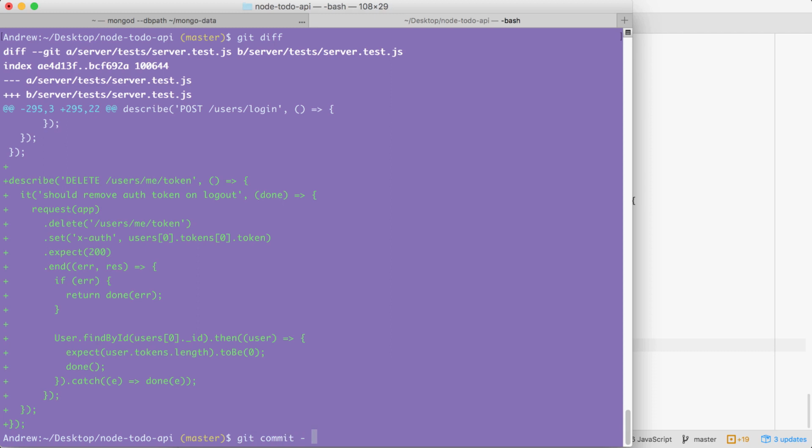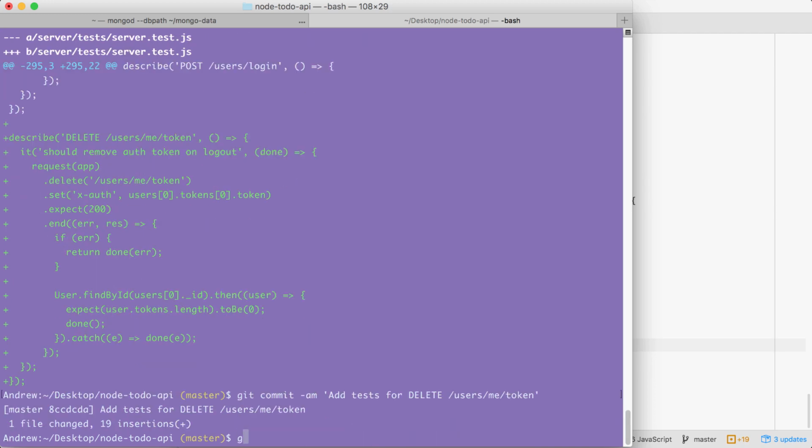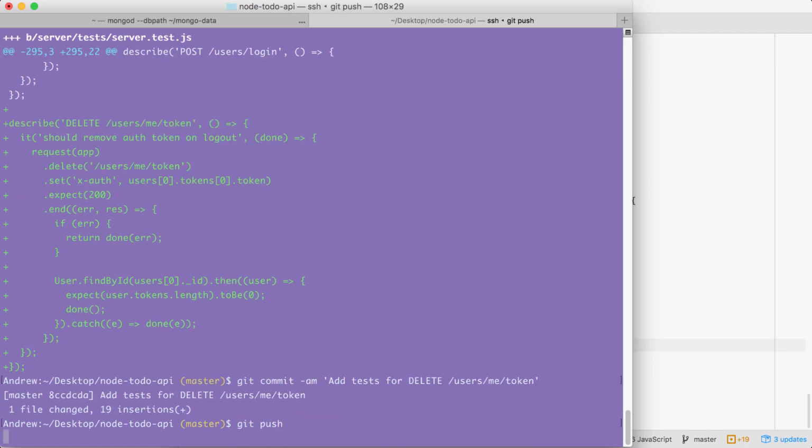Git commit with the a and the m flag, or the combined am flag, both do the exact same thing. And a good message for this one is "add tests for delete /users/me/token". With this in place, I can make the commit and push it up to GitHub, and we are done.